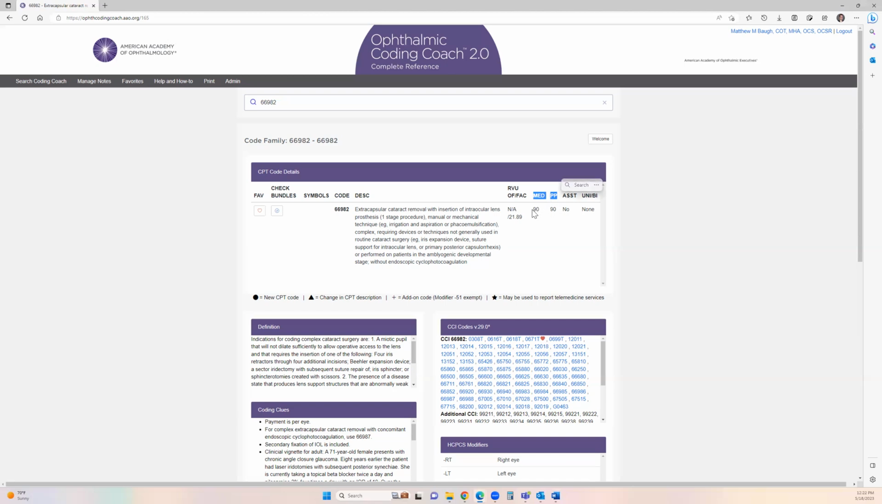Medicare and private payer global periods. A reminder that the number one rule in coding is who is the payer, to identify the payer, as some procedures will not have the same global period between Medicare and private payers. Assistant at surgery benefits. This shows whether or not an assistant at surgery may be a covered benefit. Unilateral or bilateral. This shows whether or not the service is submitted as unilateral or bilateral.